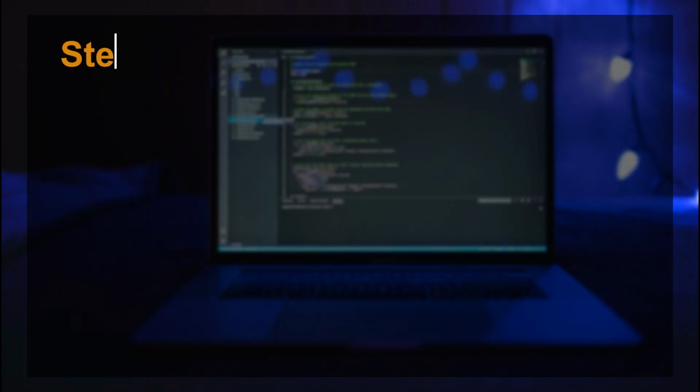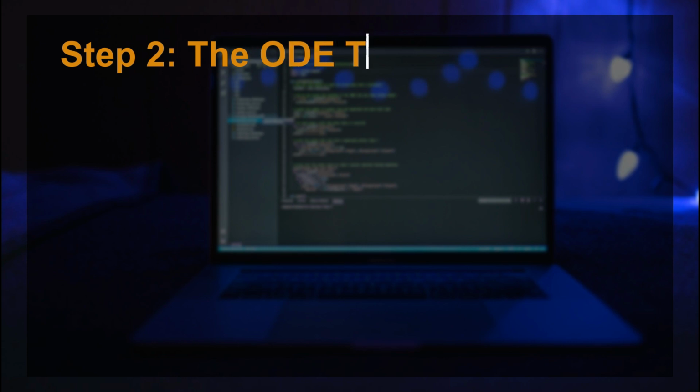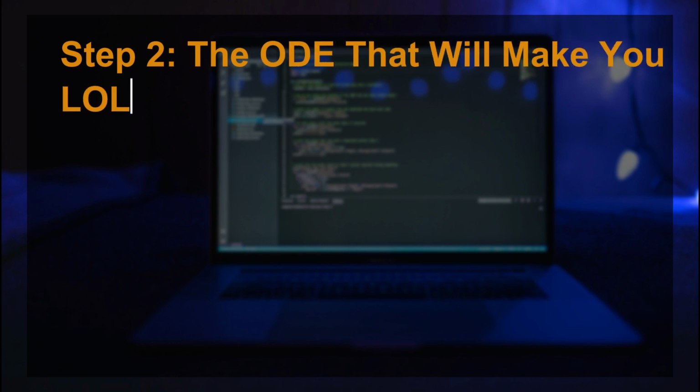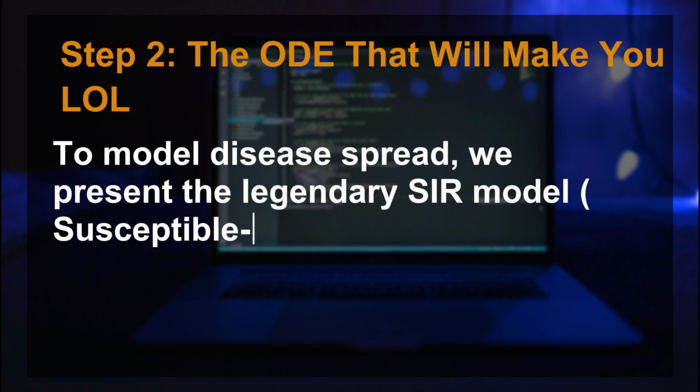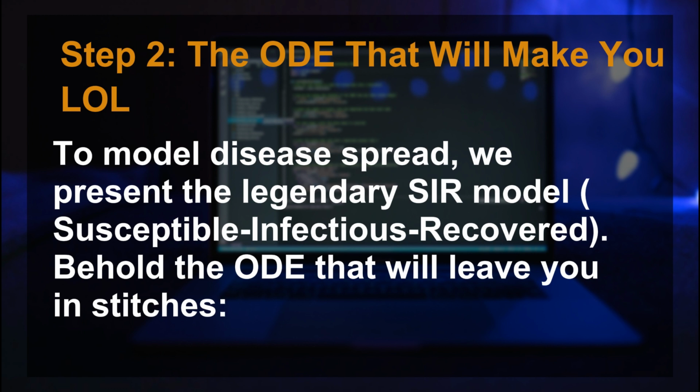Step 2 would be the ODE that will make you laugh through model disease spread. We present the legendary SIR model. I'll explain this SIR model for you: the susceptible, infectious, recovered. Behold the ODE that will leave you in stitches.